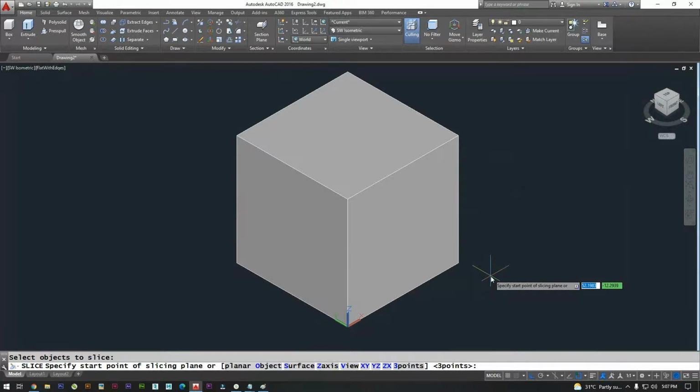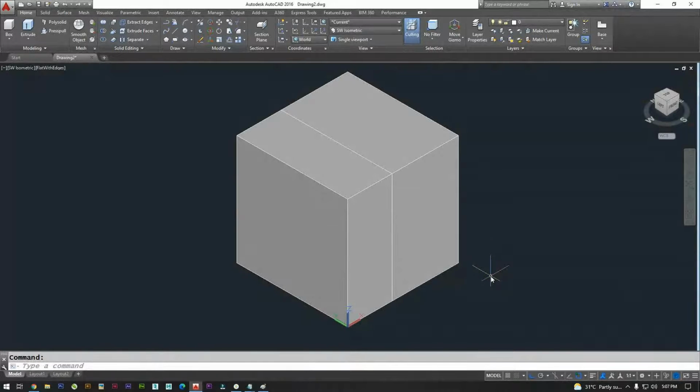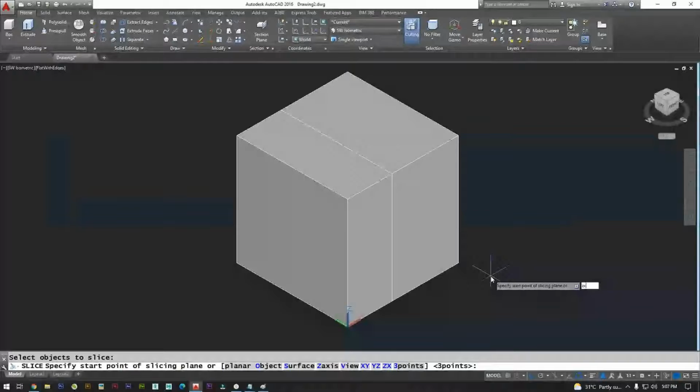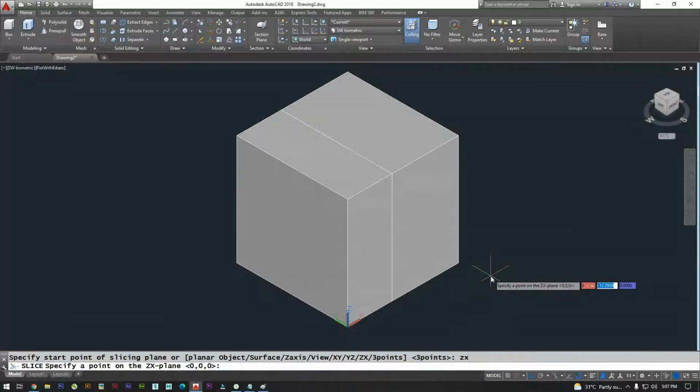Enter. Now the pattern of value is first the X value: 20 comma 0 comma 0. Double enter. Same way, if I want to cut it in the Y plane, you need to choose ZX. So the pattern is 0 comma value, that is 0 comma 20 comma 0.